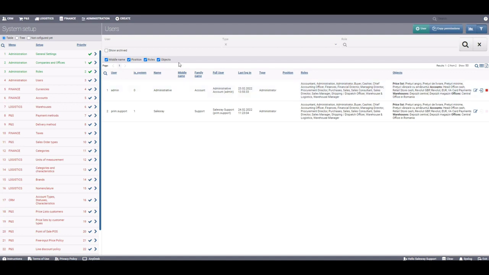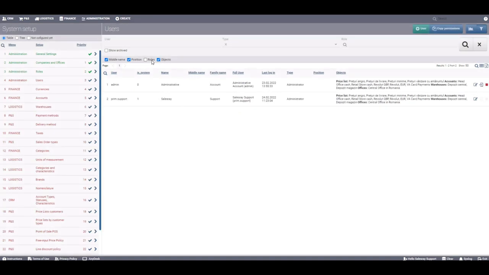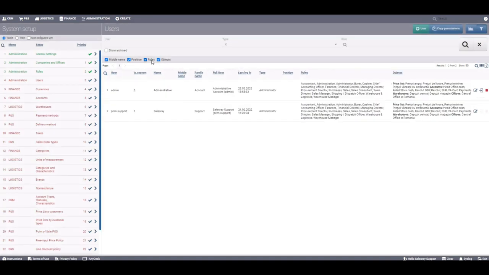In this interface, you can check and uncheck more options with additional information, so that you see, for example, in which roles your users participate and for which objects your users have rights and permissions. By rights, we mean price lists, accounts, warehouses, and offices.